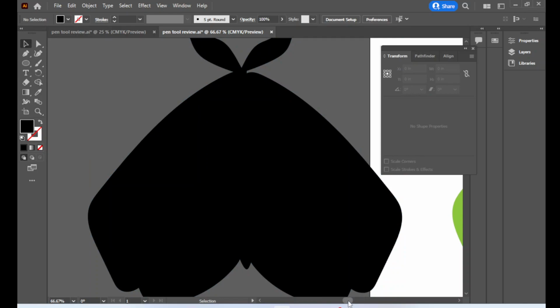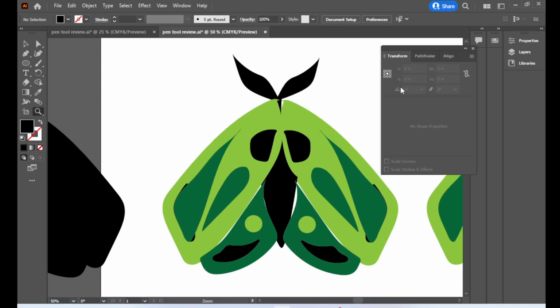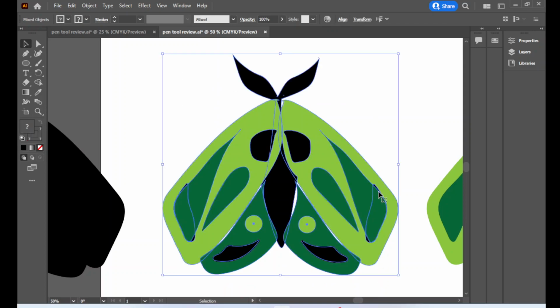Perfect. Now let's go ahead and scroll over. I'm going to zoom out just a smidge. We're going to do the same thing. So we're going to select all of the moth here. But what we need to do is get rid of the black. With each layer that stacks on top, you've got to get rid of the color of the layer beneath it. Otherwise it covers it up and you can't see it.